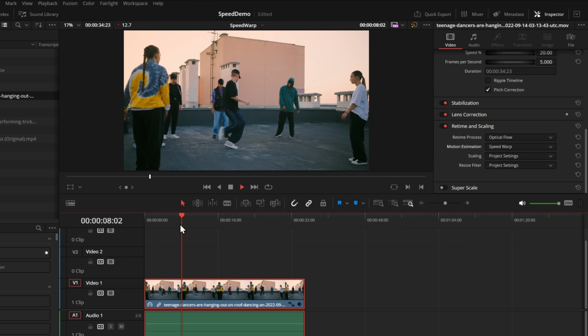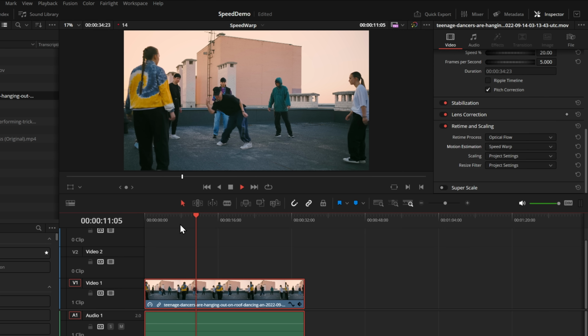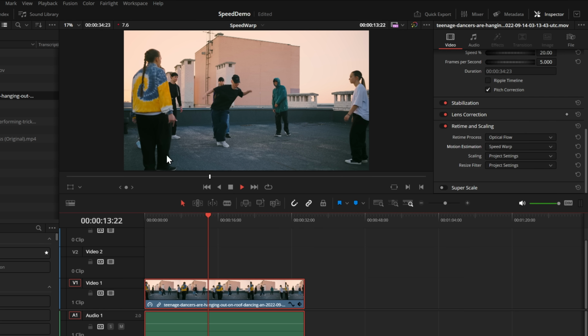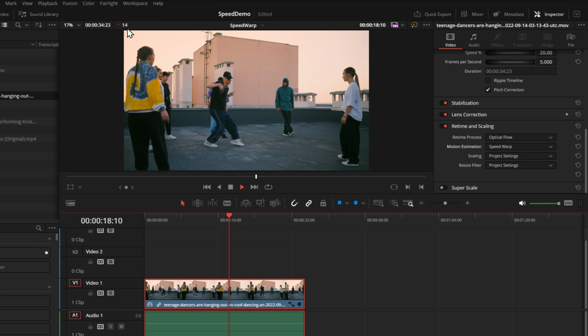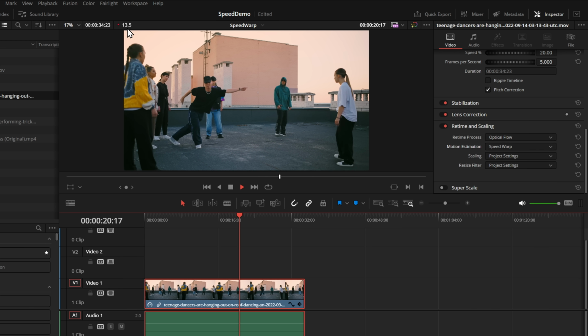Now straight away, I can hit play. It could occasionally take a little while to figure out what was going on, but now it's really responsive. We can still click around the timeline with no real issues as well. But we are dropping frames still. We're still getting 13 to 14 frames, which honestly is pretty good for Speed Warp, but it's not real time.